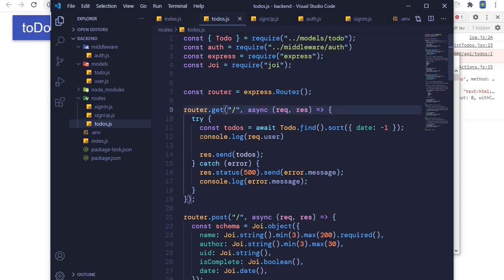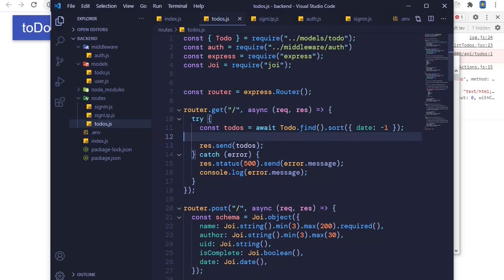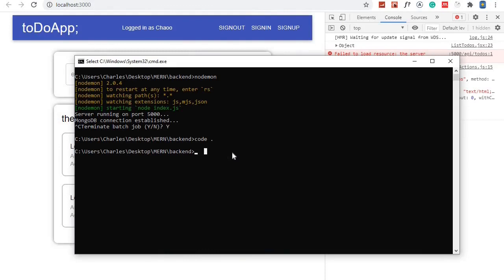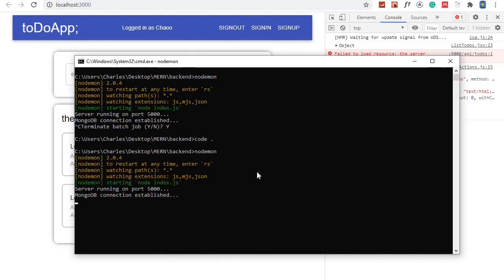Also, that means that we don't have a user, so I'll remove the user, and I can comment this one out because we'll need it later on. At this point we should now be able to get our to-dos from this endpoint. So now I'll close this file. Actually, I'll close the entire VS Code. That's what I meant. And then I'll rerun my backend using nodemon.